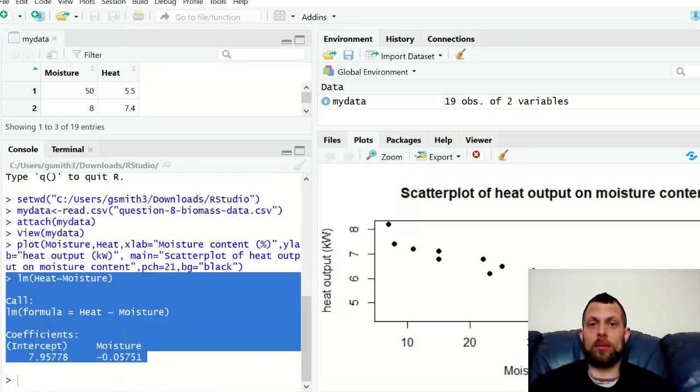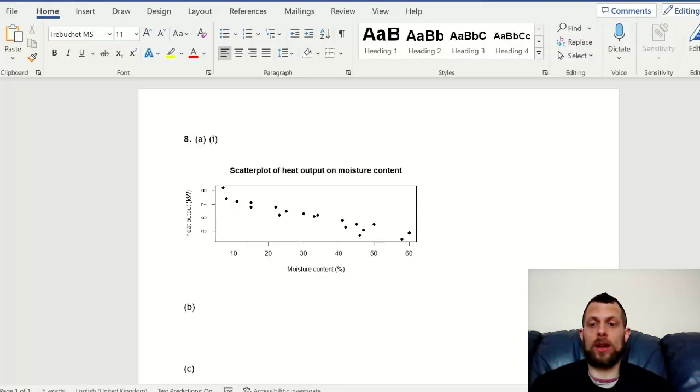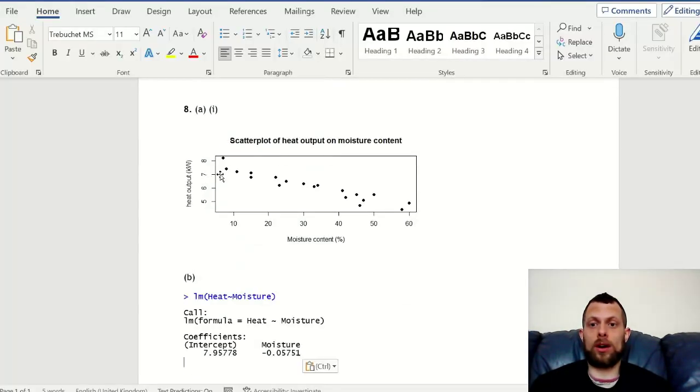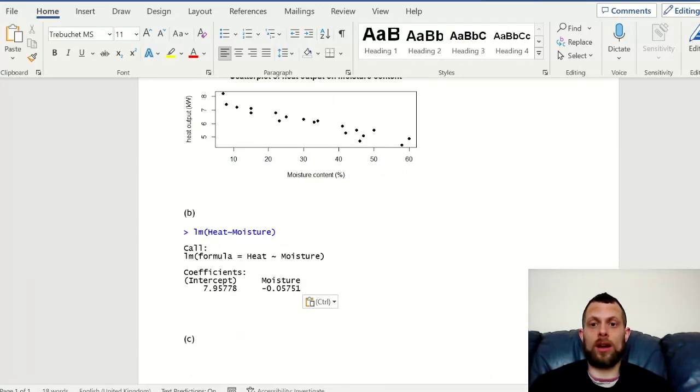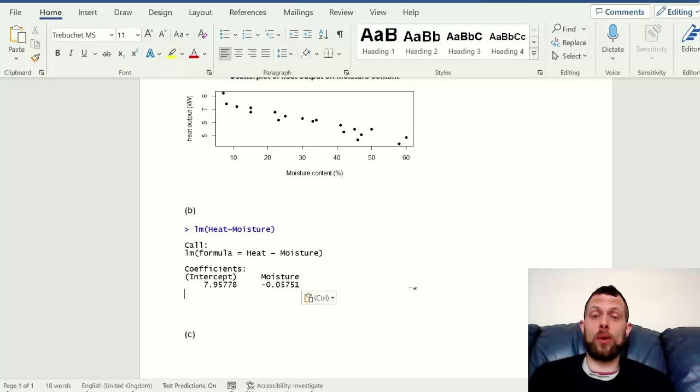Then you take the output from this and copy and paste it into your answer document. This will give you 1 mark. To get your second mark, you will need to come up with the regression equation by interpreting this RStudio output. The equation is for heat, so the equation will start heat equals something.